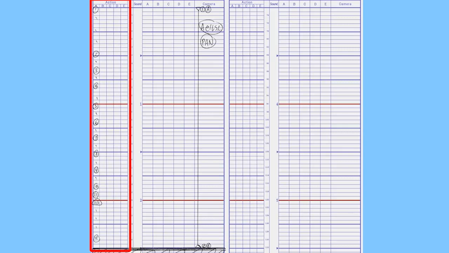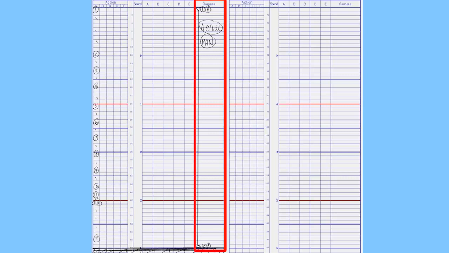In the action section, I have all of the timing filled out, with dots for the drawings that will be in between, and in the camera section, I've written in the positions on the timesheet that the camera will move from A to B, as well as when the A cell moves from position 1 to position 2.